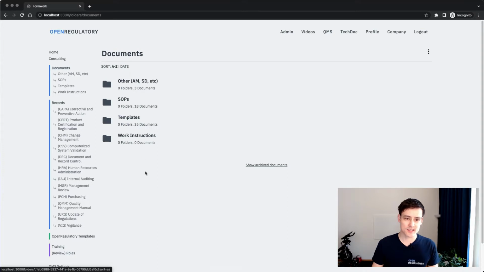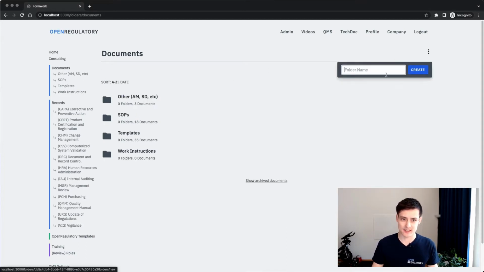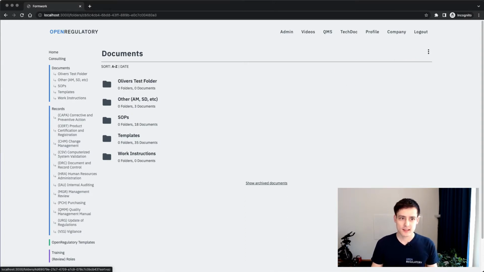The document section is pretty much like a Google Drive folder structure. You can create any sort of folder here, which will show up on the left side. So if I create a folder here and call it Oliver's test folder, you can see, oh cool, it's now in your left menu. This is also a shortcut because the menu always shows you the first level folders.